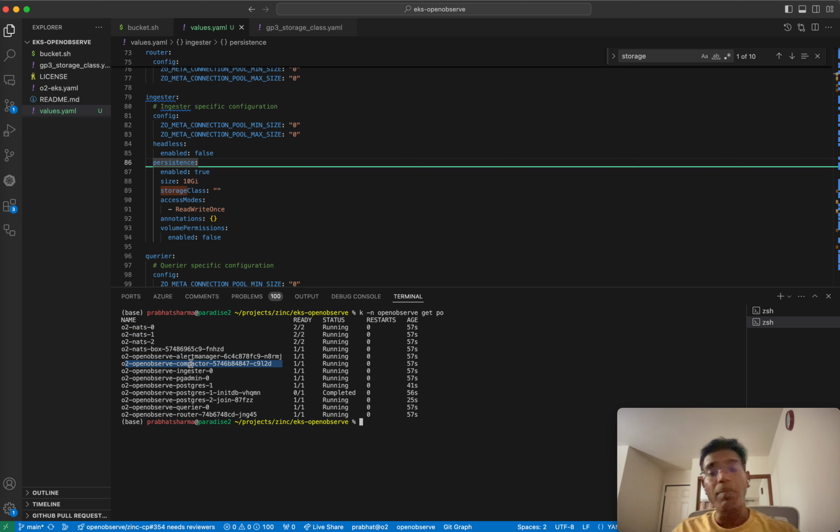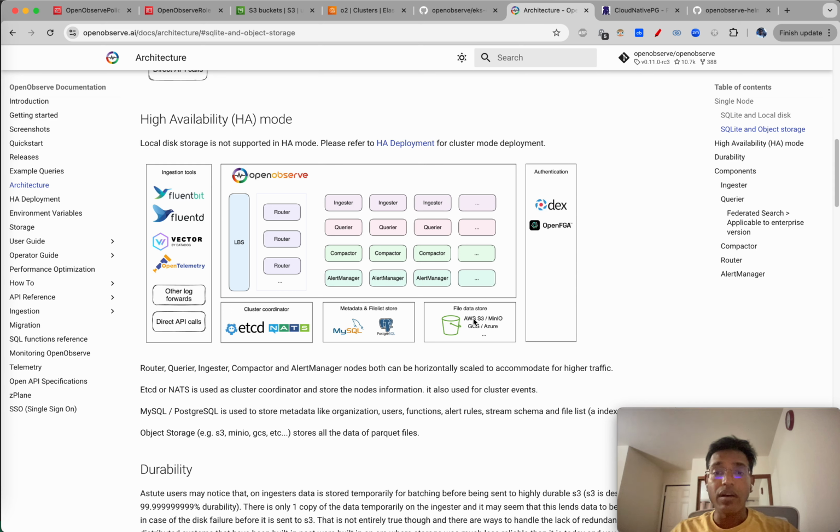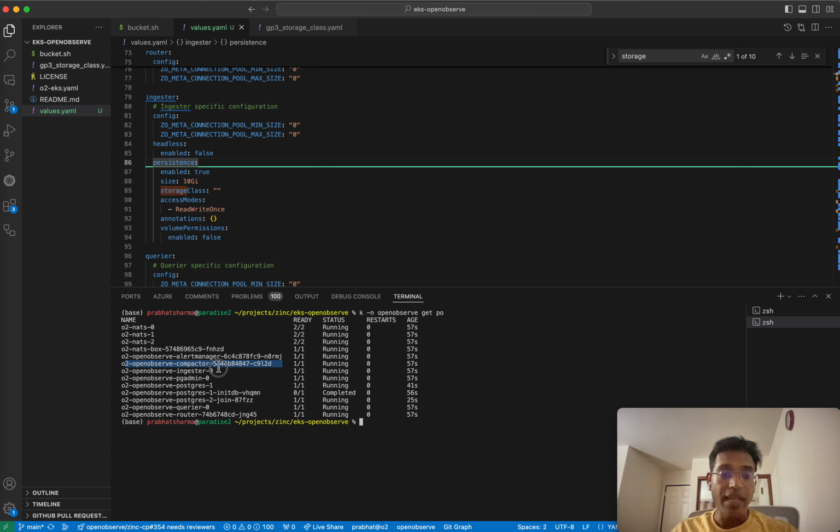So the job of the compactor is to compact, essentially join multiple files on S3 whenever they are small and compact them into bigger files so queries can become faster. Okay. Ingester, we learned about it, that it accepts data and stores them in S3.